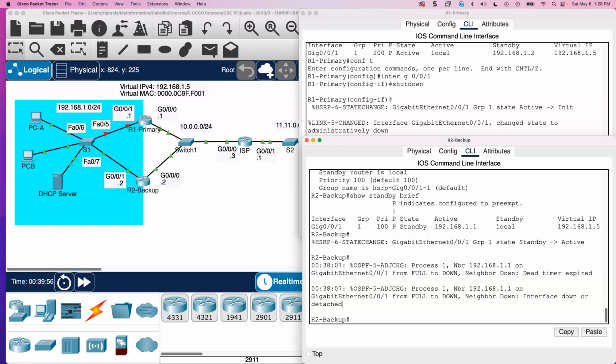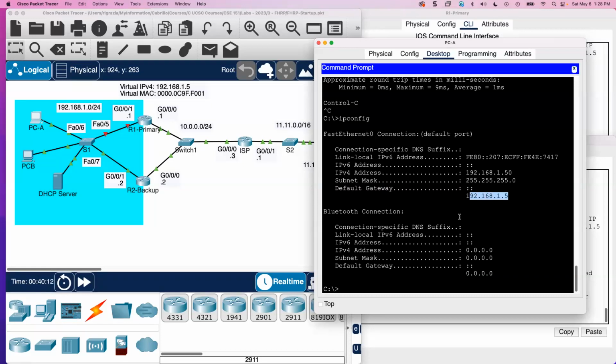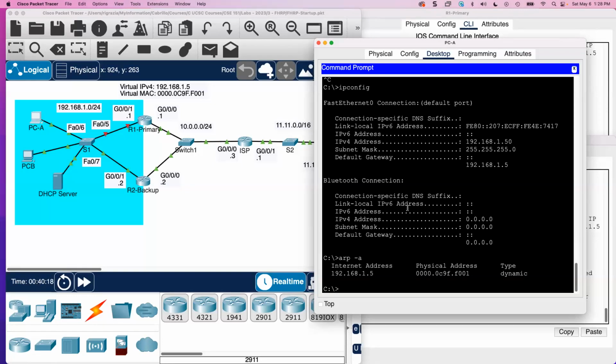So we saw that those continued. Let's take a look at a few things here. As far as PCA goes, and all of our clients, we never had to touch anything. I didn't have to change anything here. Still the same default gateway. If I do arp -a, yeah, same default gateway, same MAC address. So from the perspective of the devices on our network, besides a little hiccup, a pause in packet forwarding getting out of our own network, everything's back up and working fine. Let's do a traceroute.